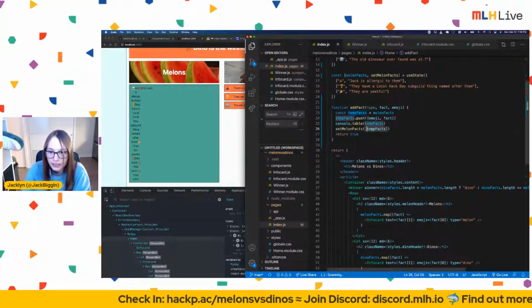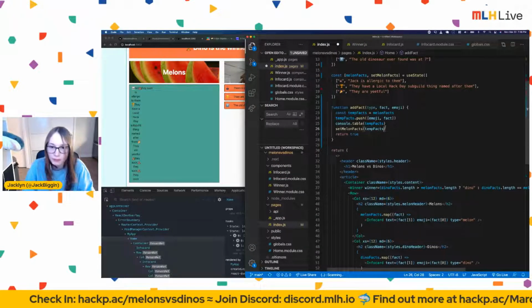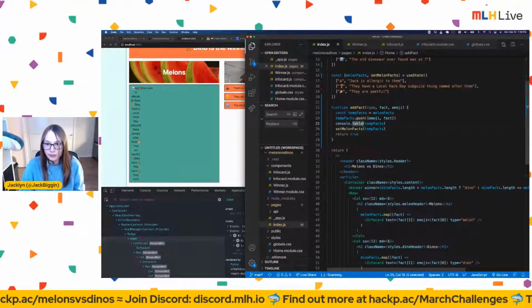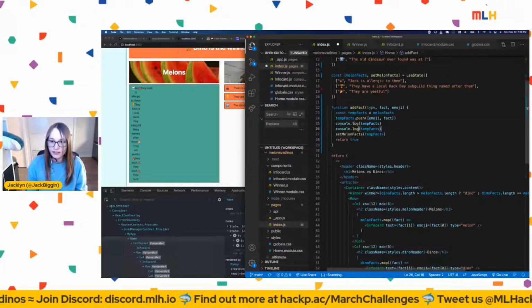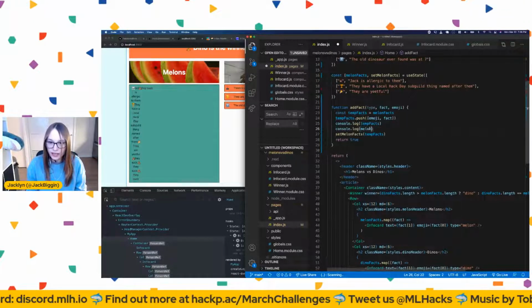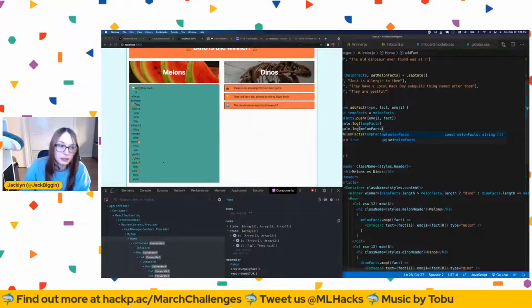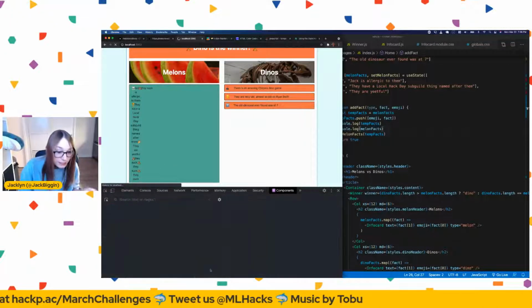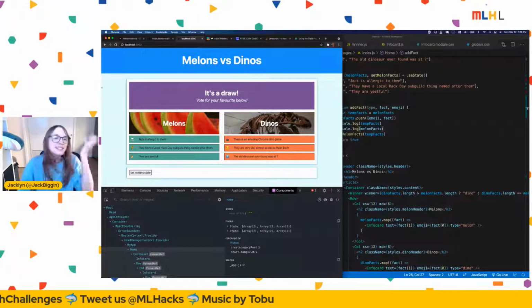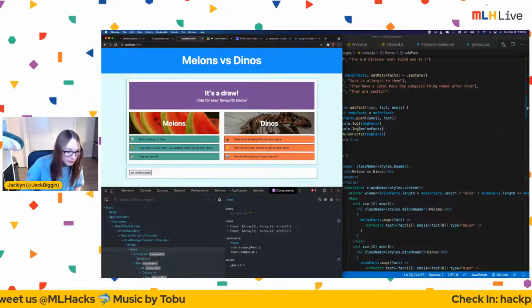So I think temp facts itself is probably fine. But what I want to do is I'm going to console.log temp facts, and I'm also going to console.log melon facts, and I am going to compare the two. Because as a developer, I need to debug and I need to see what's going on here and why it's not working. Sometimes it just breaks.